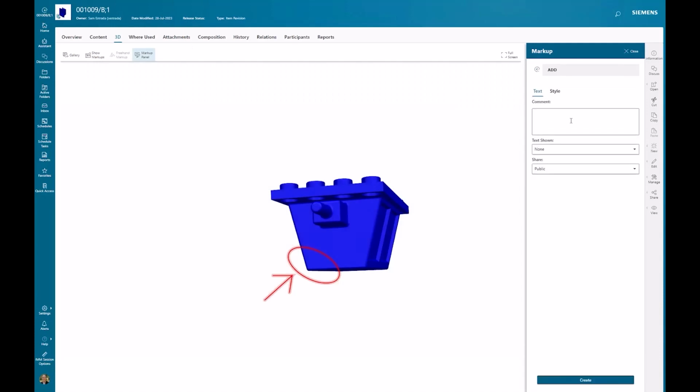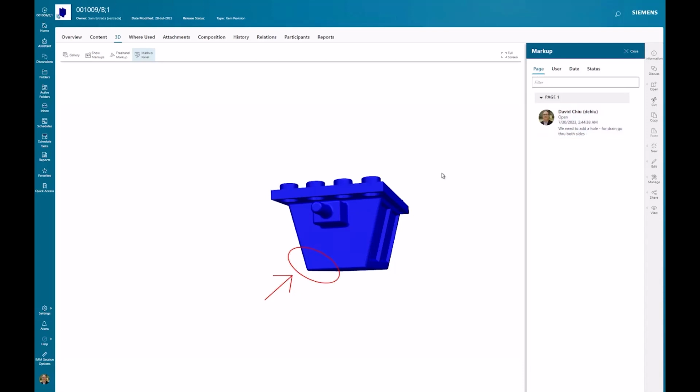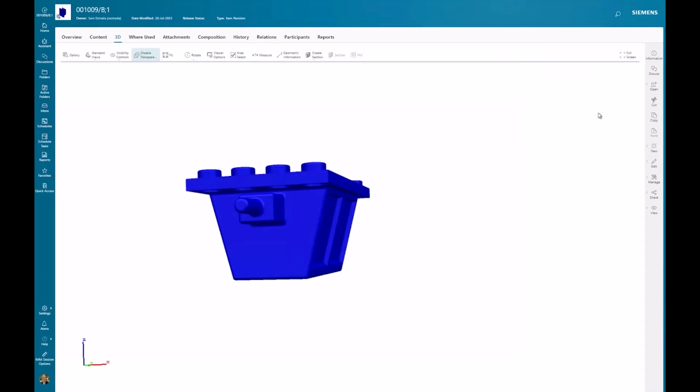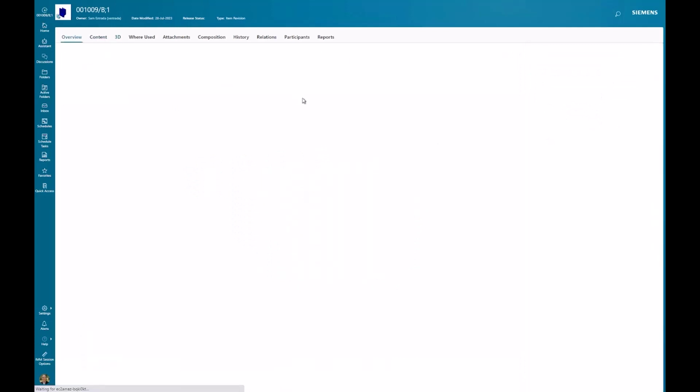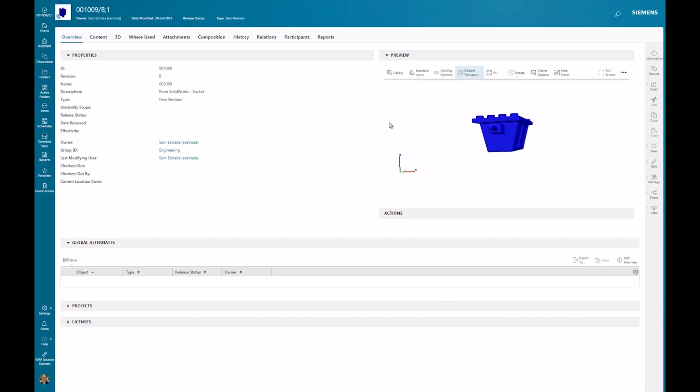So I'm going to go over here and add a comment. Okay, we need to add a hole here for drain and go through both sides. I can go ahead and create that right there. Now this helps communicate some of what was written on that document. So now when I pass this over to the engineer, he can make the change. He can have multiple pieces of information, and I'm communicating to the rest of the stakeholders what's about to happen too. So we've created a markup layer.